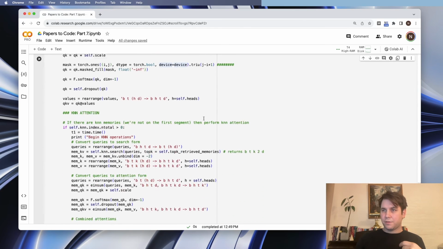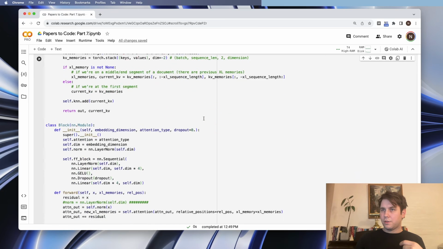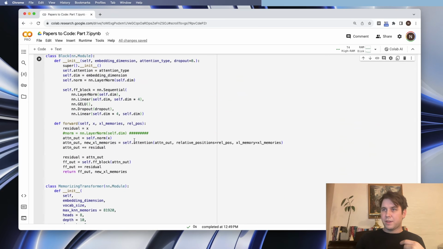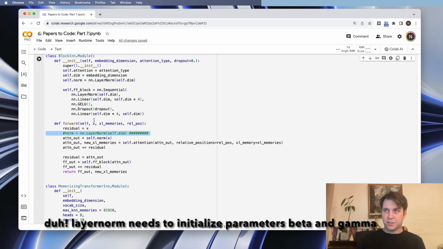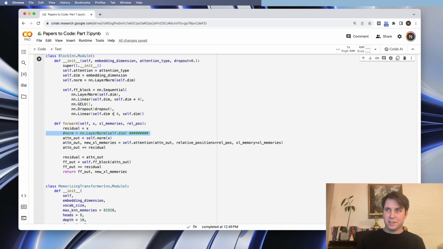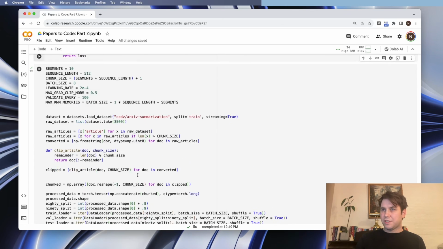And that's about it, except for this, something I wasn't aware of. In our previous definition of block, and this worked on CPU, we were calling norm here and initializing it here. And Torch really doesn't like that, so you have to initialize it at the init. So we made self.norm, layer norm, and then we call it, and things work appropriately. Great, so no other changes here.